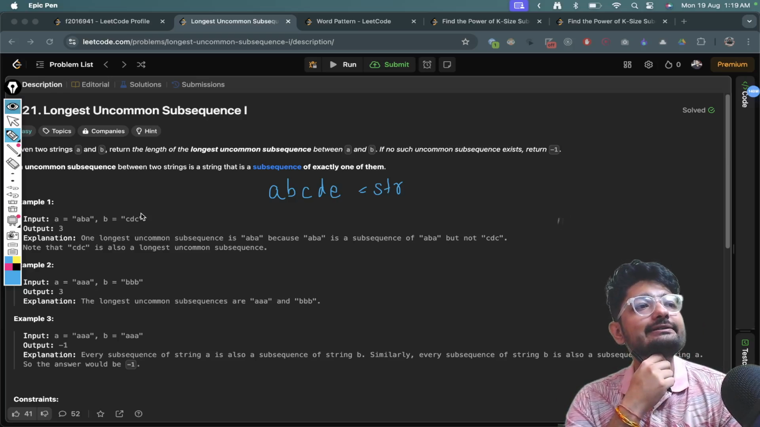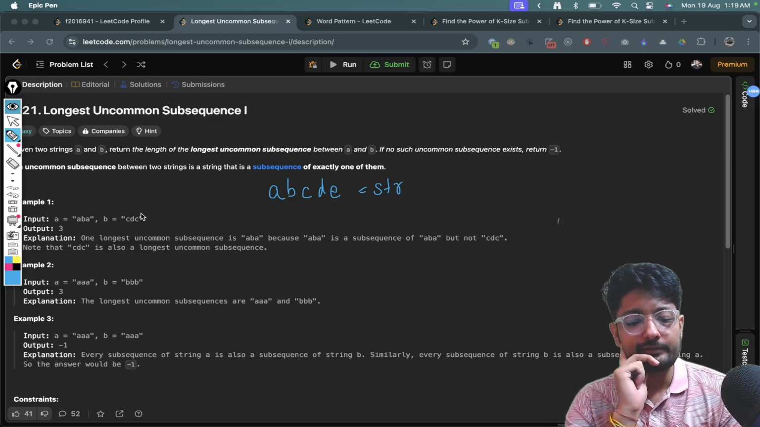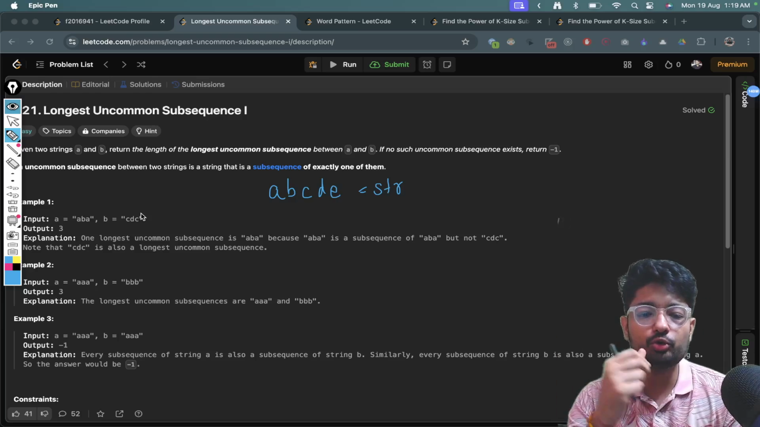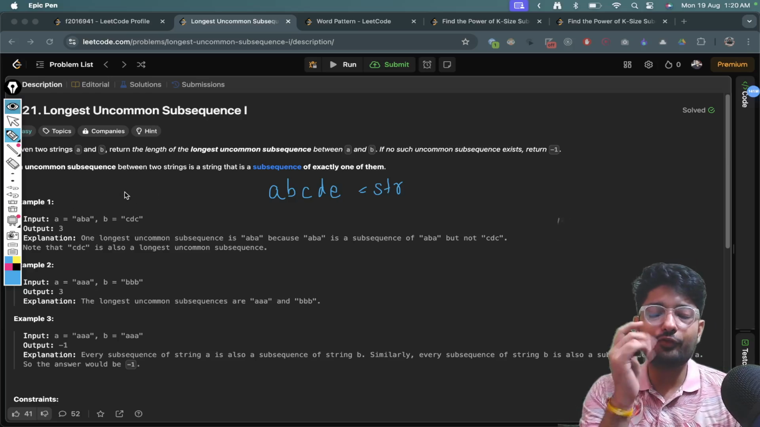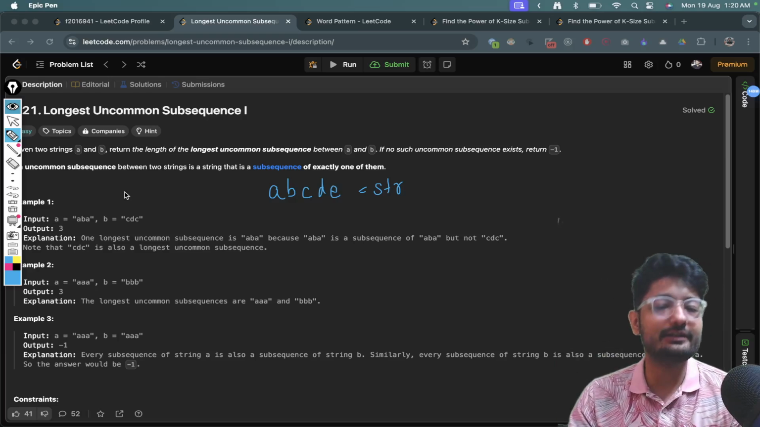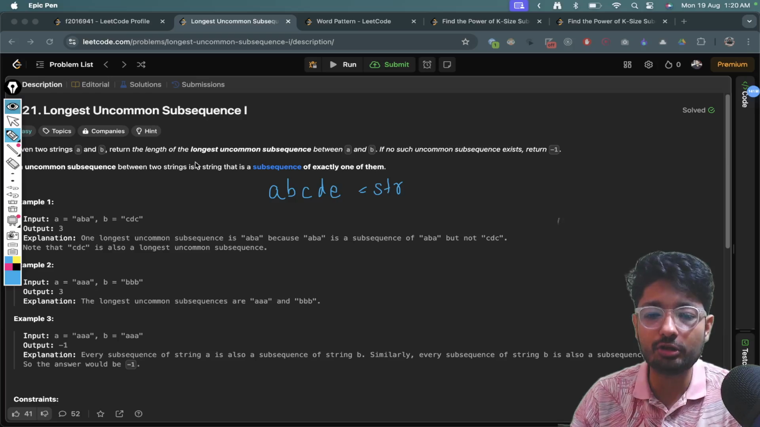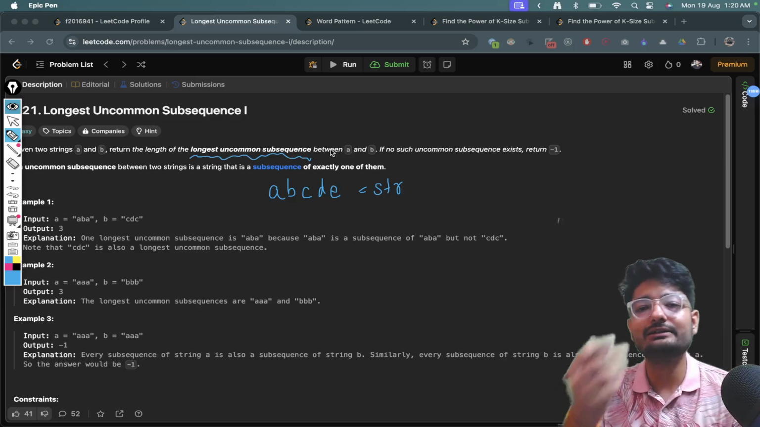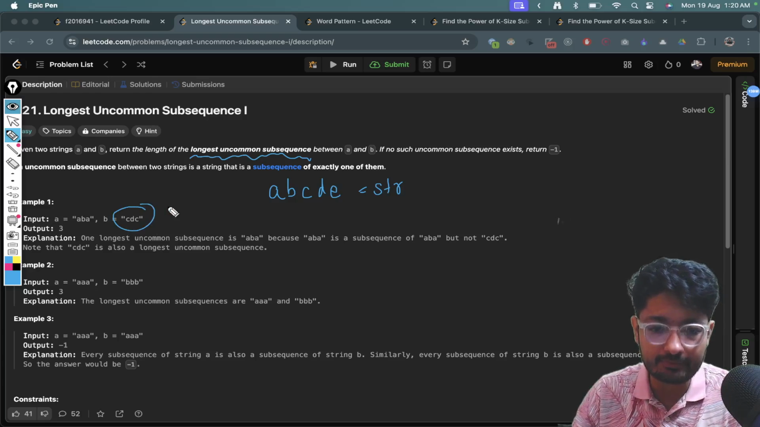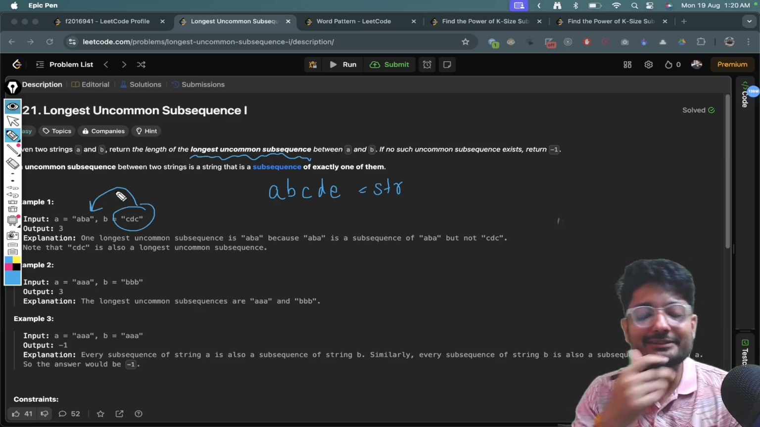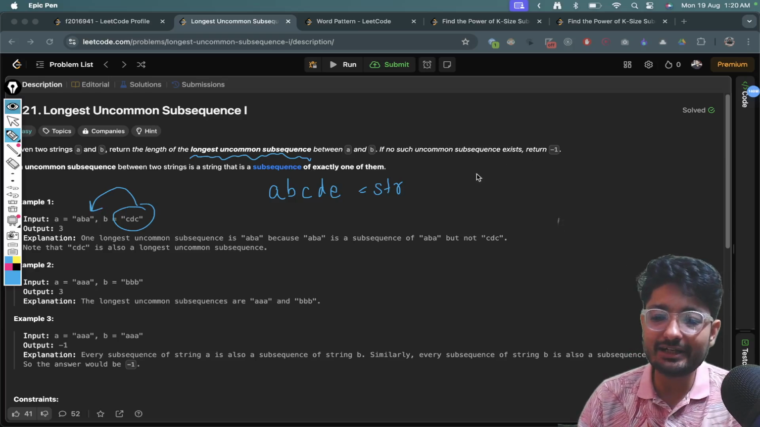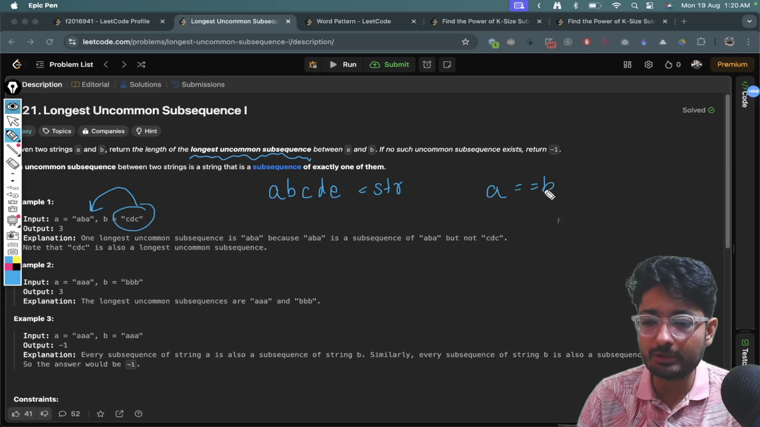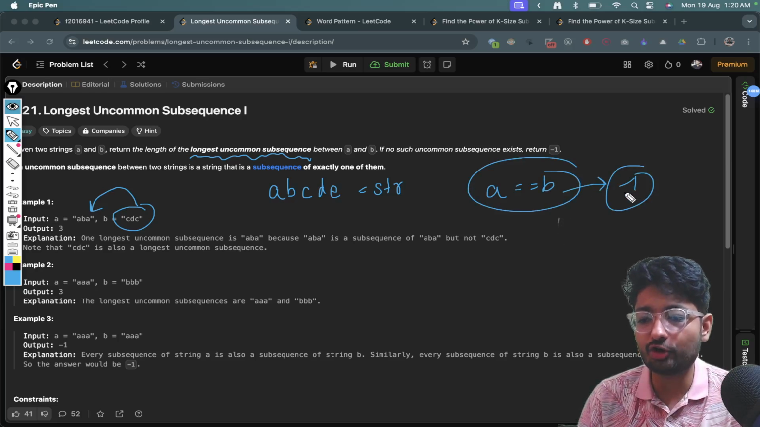The overall idea is that if the two strings are equal, then whatever subsequence you choose will also occur in the other string as well, because you have to find the longest uncommon one. So I want to choose a part of this string that should not be present in the other string. Now, if both the strings are the same, whatever section you choose will also be present in the other one. So which means that if string A is equal to string B, then the answer will turn out to be -1 automatically.